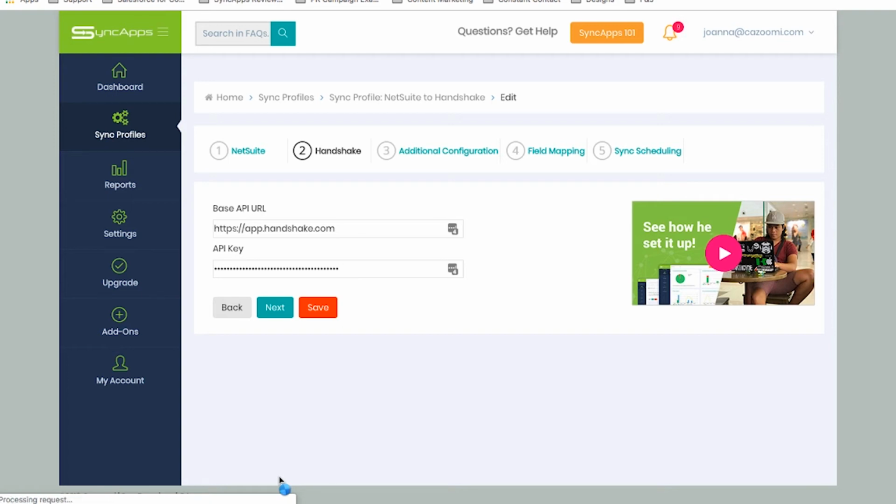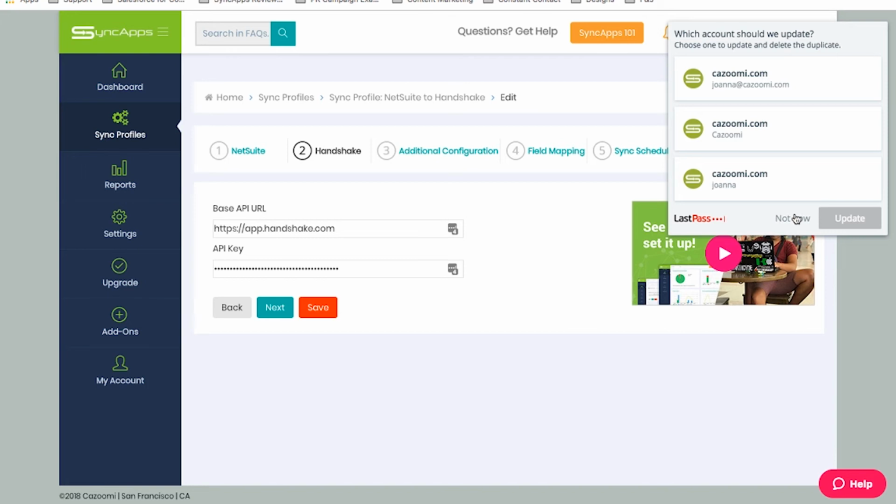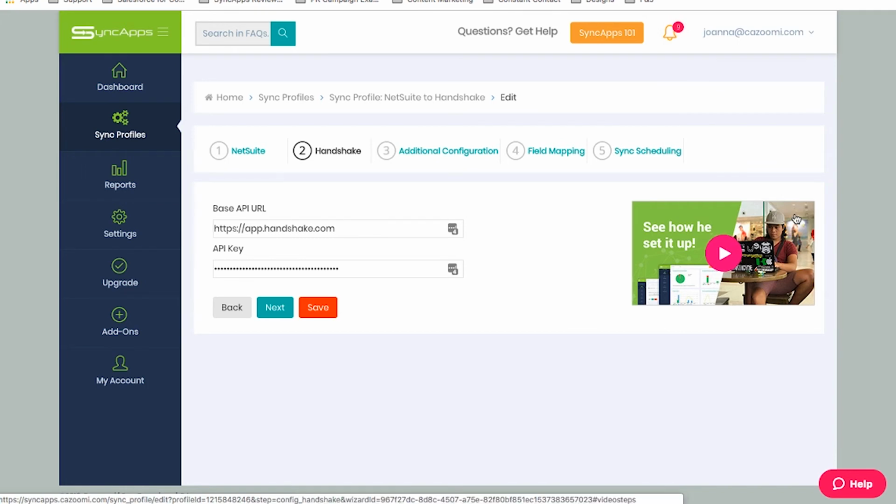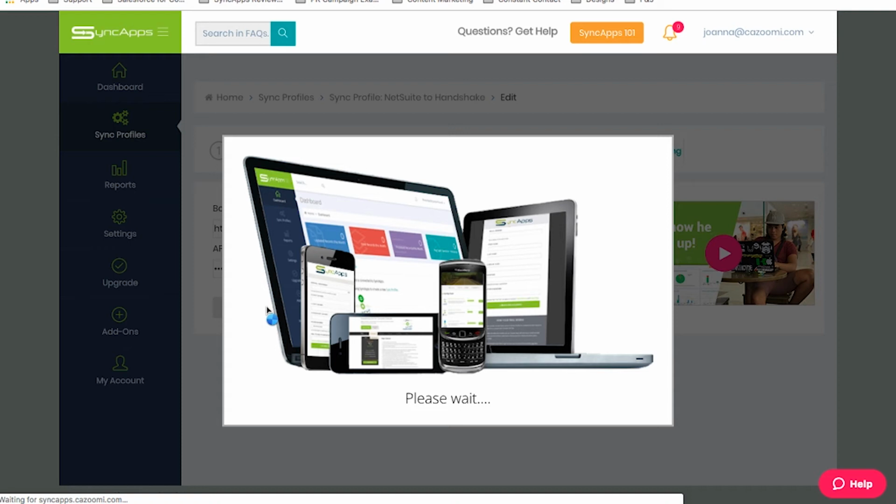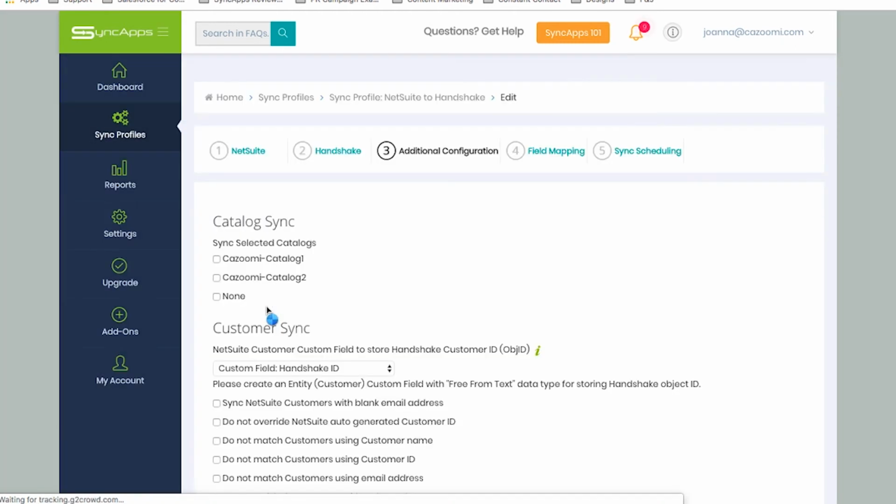So in step 2 of your sync profile, which is all about Handshake connectivity, all you need to do is copy your API key from Handshake and paste it over in SyncApps. That is how easy it is to connect to Handshake. Click on Next so we can proceed to step 3, wherein we will be required to add additional configuration settings to our sync profile for your integration between NetSuite and Handshake.